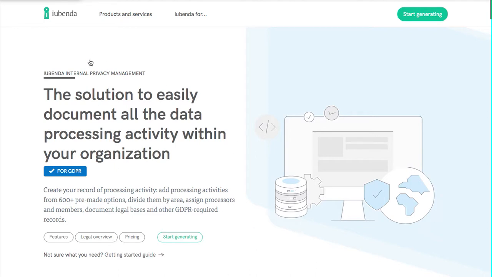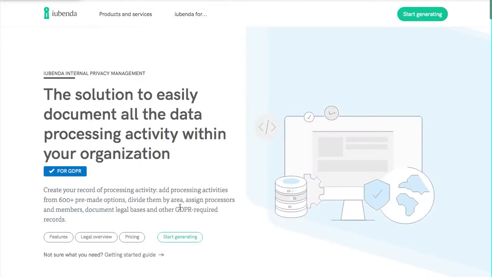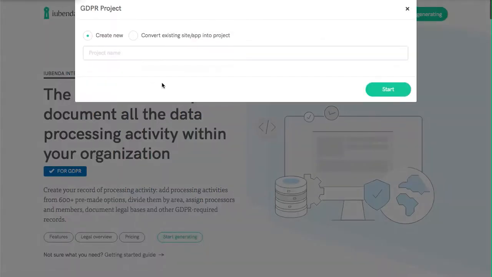So right now, I'm on the internal privacy management page. To get there, you can just click on products and services, internal privacy management, and just click on explore, and it'll take you straight to this page. And we can just click on start generating. And what this does is it pops up a window that allows you to create a new GDPR project. You can create a new one or convert an existing site into a project.